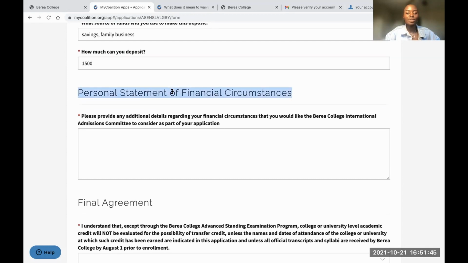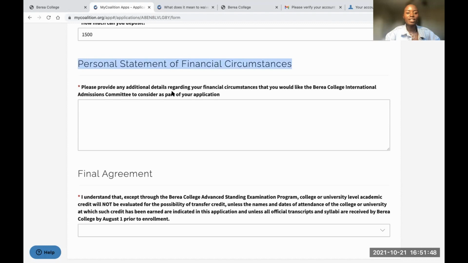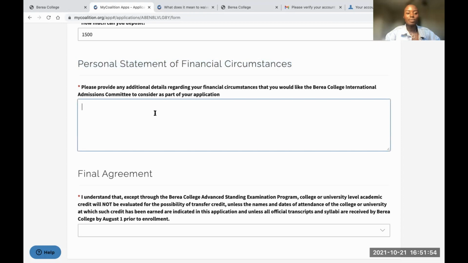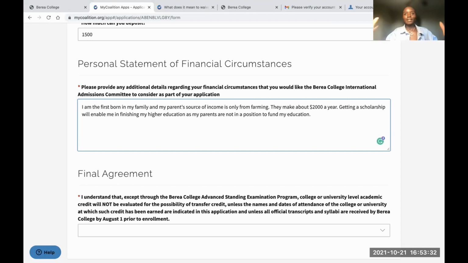And then personal statement of financial circumstances. Please provide any additional details regarding your financial circumstances that you would like Berea College to consider as part of your application. So if you have any financial challenge, do indicate it here. This is where you need to say, I am the firstborn in my family. Just provide a reason why your financial position correlates with Berea's scholarship. So why do you need help? If your family is making $100K in a year, you do not need help. So that is what you need to state here.